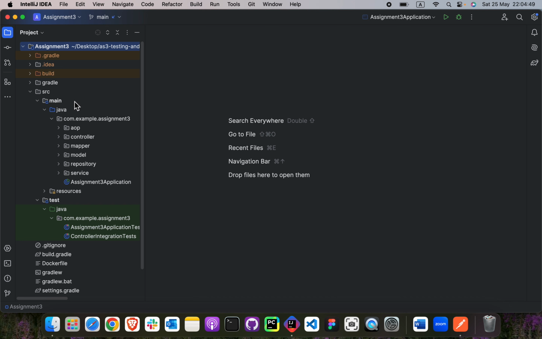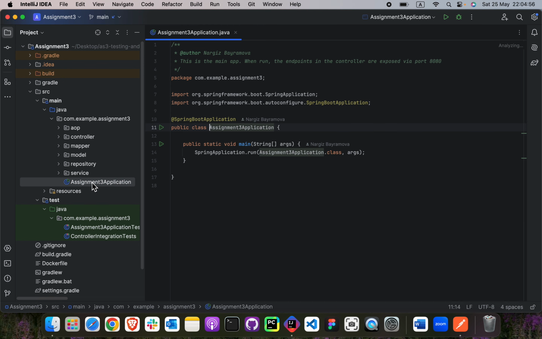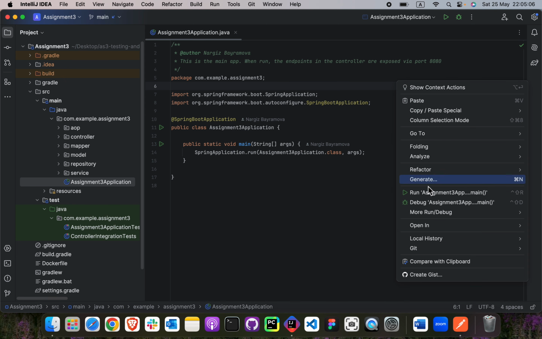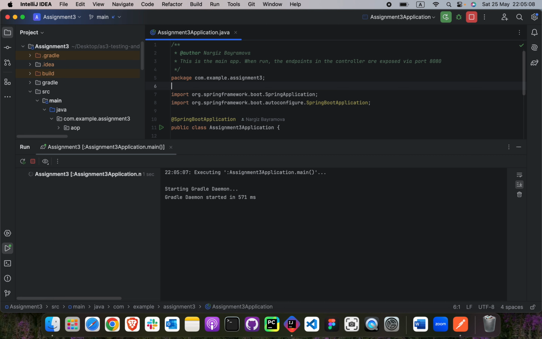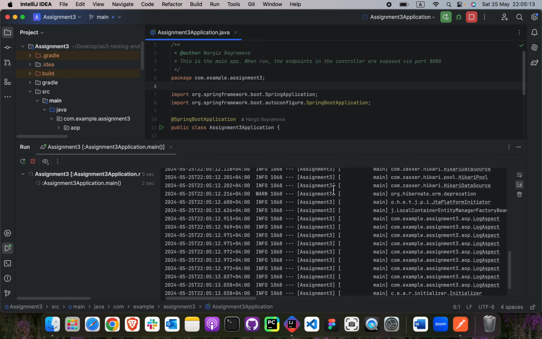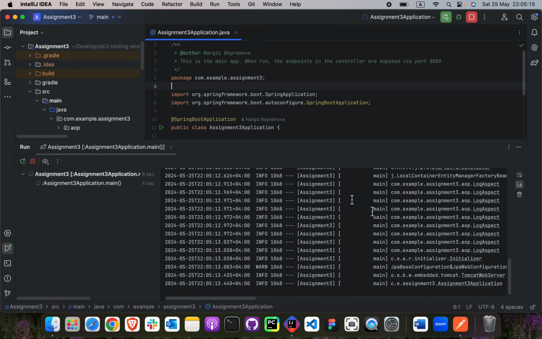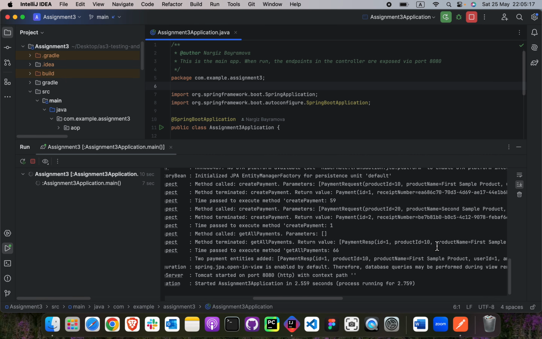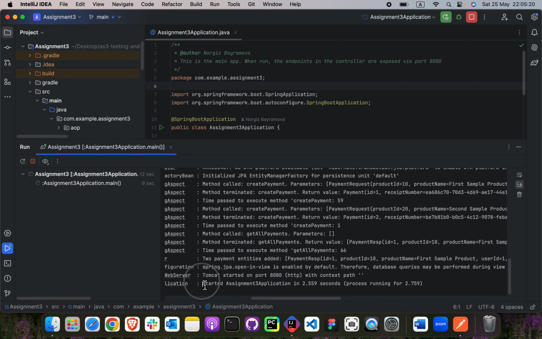Now, for running our first application, let's go to the details. Let's run and compile our assignment 3 application file inside main Java in our source folder. Okay, let's just run this application and wait for it to start. Yes, our application has already started. We can see it from this line.